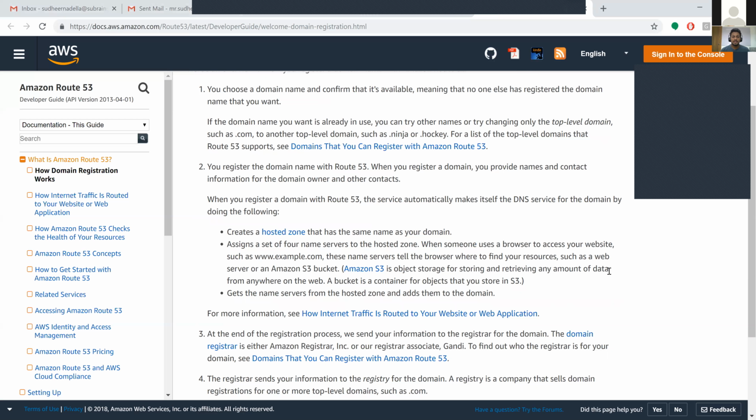If the domain name you want is already in use, you can try other names or try changing only the top level domain, that is .com or .org or .in. So these are the top level domains. For the list of top level domains that Route 53 supports, you can click on this link and check. You register the domain name with this Route 53.